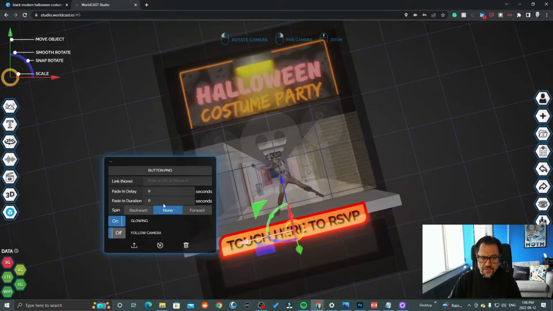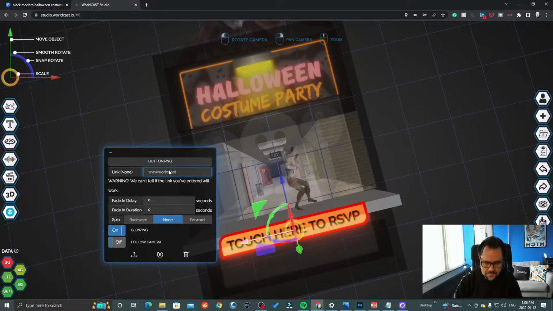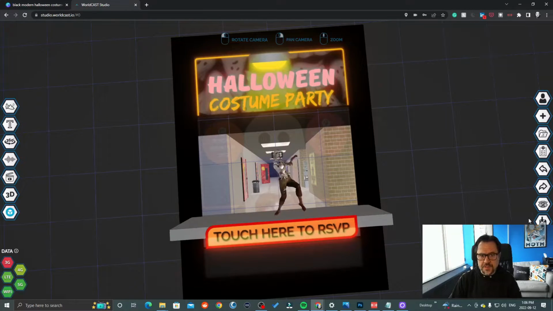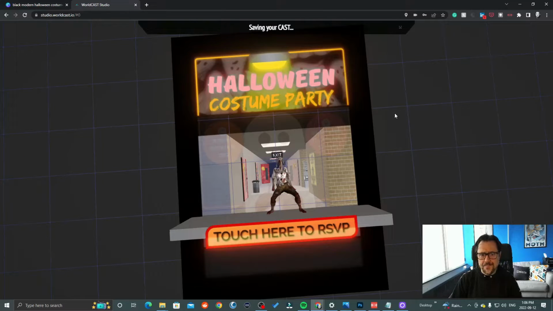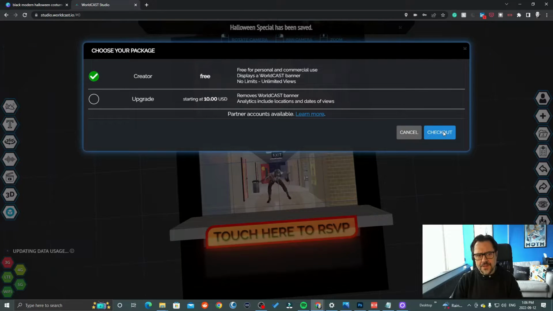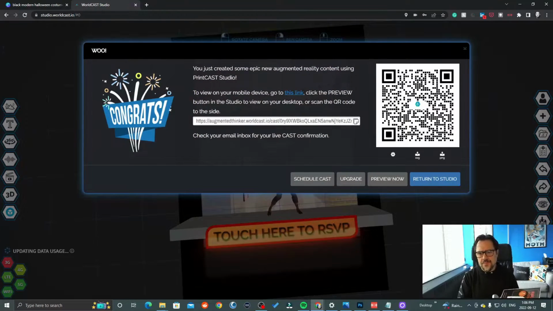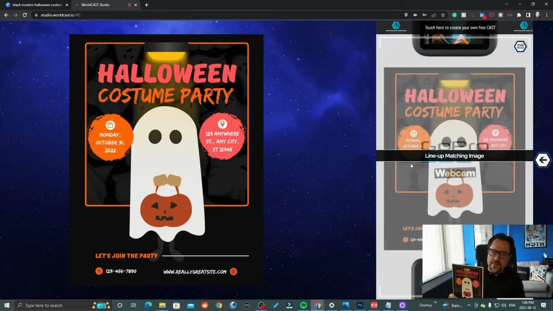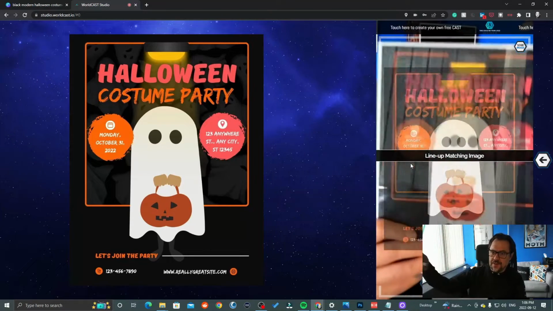I'm going to go back down here on Touch RSVP, and I'm going to add our website. I'm going to say I want it to take about maybe 5 seconds to fade in and over a 3-second duration. And now I'm simply going to go save. And go checkout. I'm going to go preview and we'll see what happens. If you have a web camera hooked up to your desktop, you can use the web camera for preview instead of your phone. It's nice and handy, right?